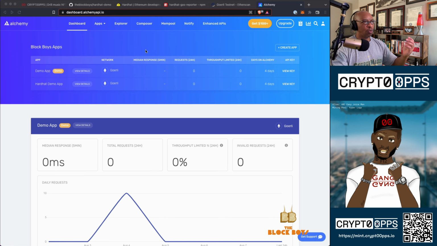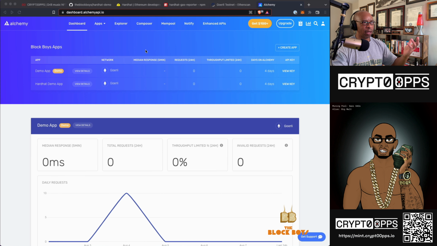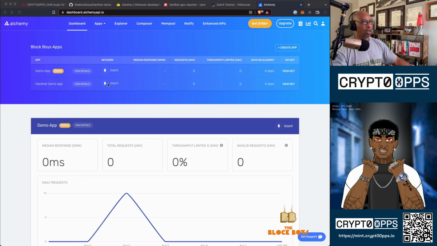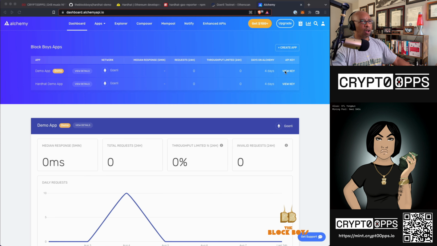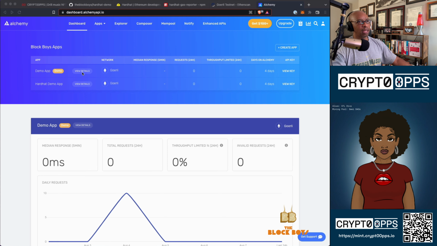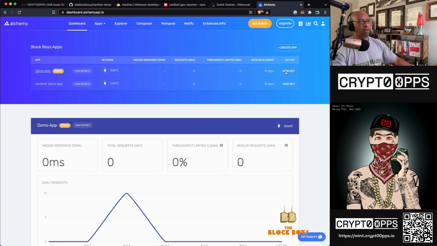And you will see when you create your account, they automatically create a demo app for you. That demo app is on the Goerli test network. You can see that right here. I created an app called Hardhat Demo App, and that is on the Goerli test network because that's how I configured it. You'll see that it automatically comes with API keys here for your app. I'm not going to show you my app, but I will show you what that looks like in the demo app. So I can just click View Key right here.